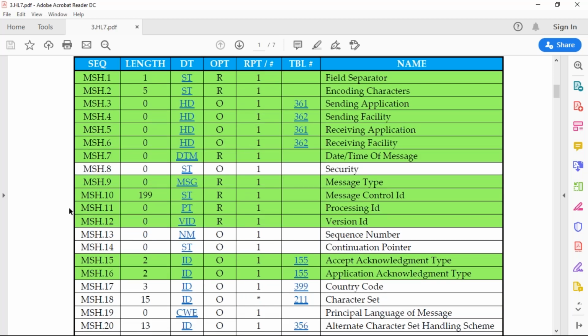MSH1 is field separator. MSH2 is encoding characters. We have a little exception here. Only the MSH segment has this little exception. Apart from that, no other field will have this.